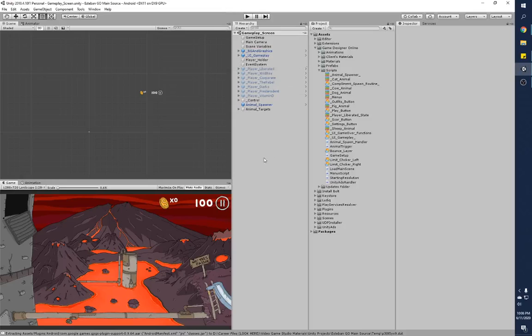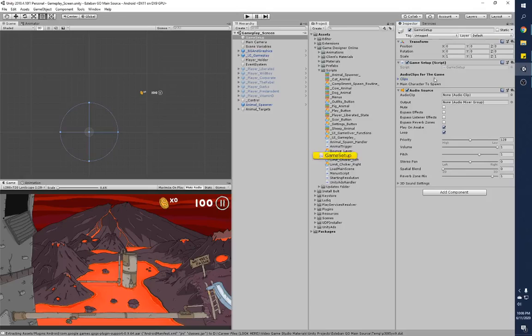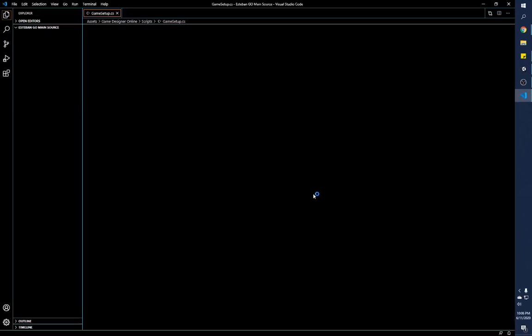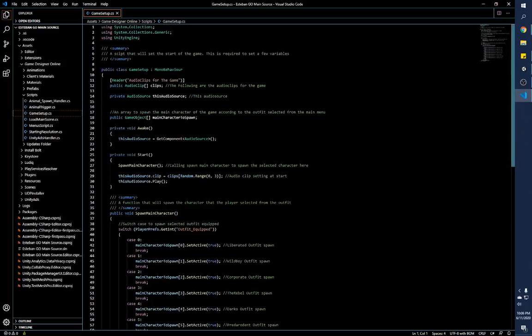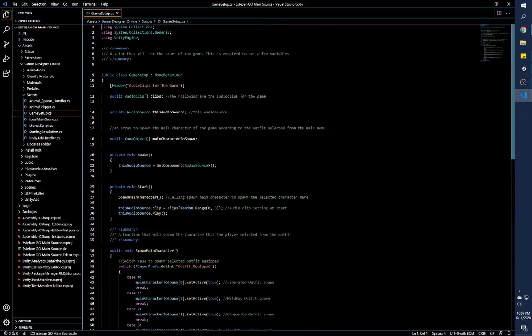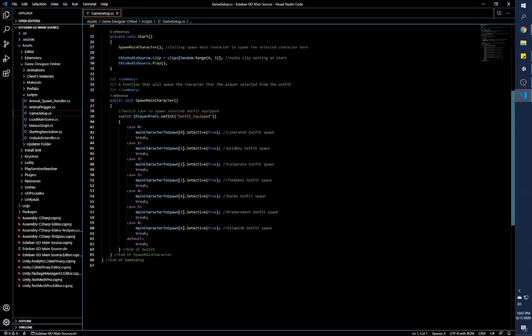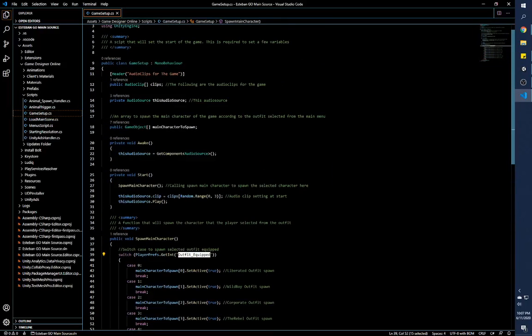This is the game. I already went through the UI, so what happens is that the UI is actually loading in this way. First of all, we've got a game setup script here which I'll load into Visual Studio Code. Most people use Visual Studio, but I use Visual Studio Code just because it's open source. So here we have the spawn main character function, which will basically spawn the character based on the outfit equipped in player prefs, and there it is. And this is how the player will spawn.